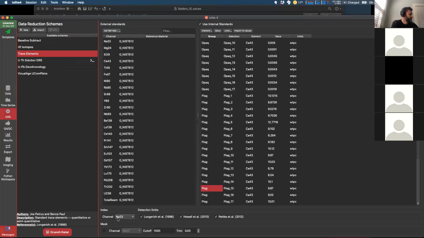The other thing is in iolite 3, the index channel is also the internal standard channel. Now the two concepts are separated. So you only need to worry about the index channel if you have files with different masses measured in them. So if, for example, you had one file that had strontium in it and then another file that didn't, and then vice versa, you do need to set the index channel to be a channel that is in all of your files. But in general, you don't need to worry about that.